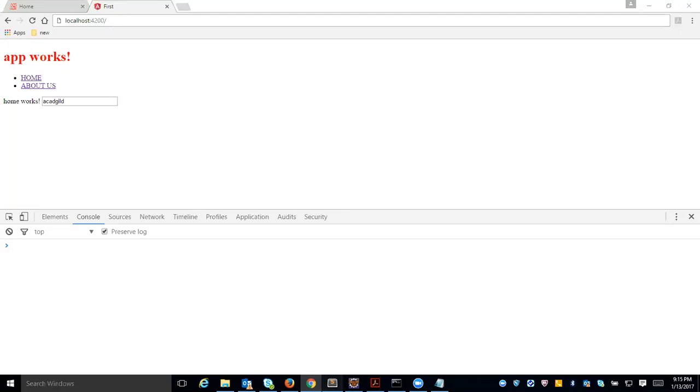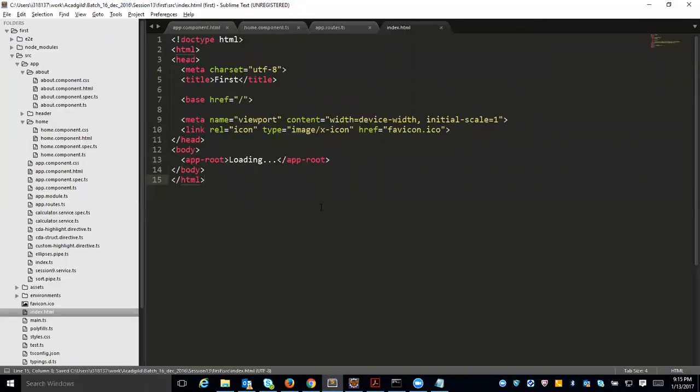First of all, we will create one file which is app.routes.ts. You can name it anything, but to make it relevant to our root component, I am making it app.routes.ts.